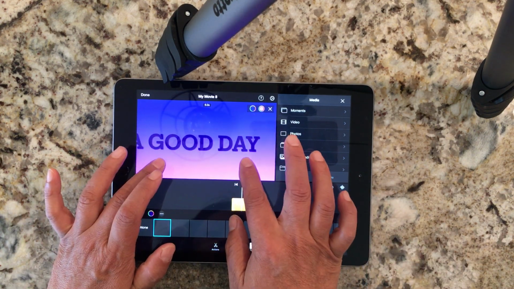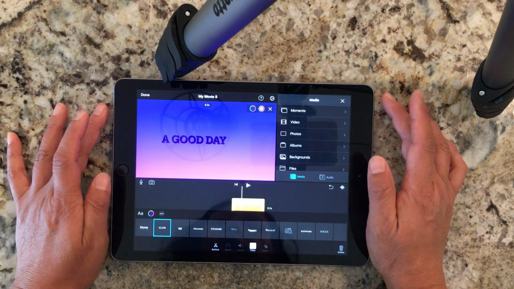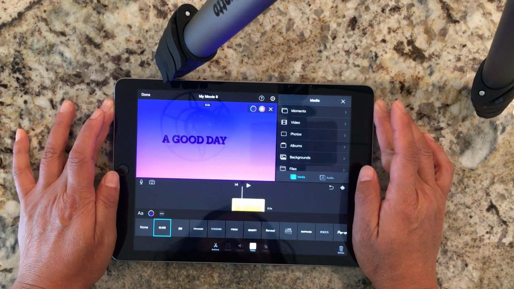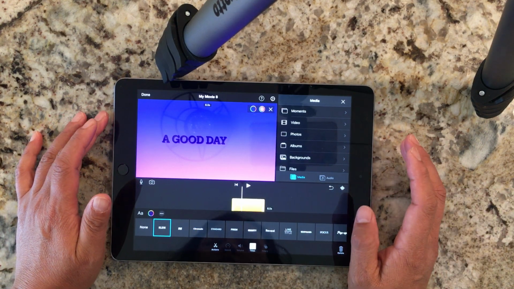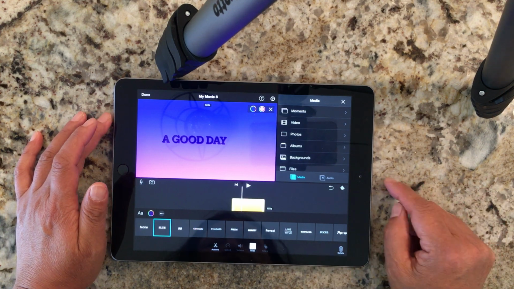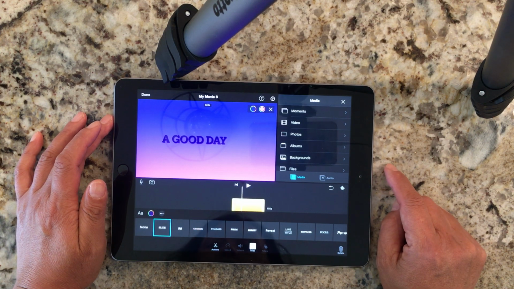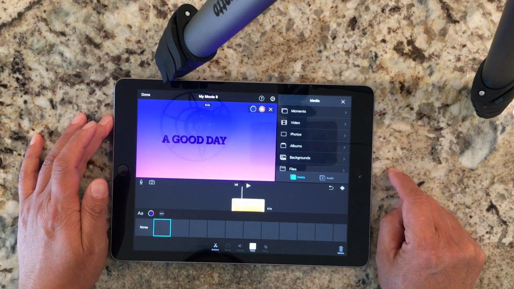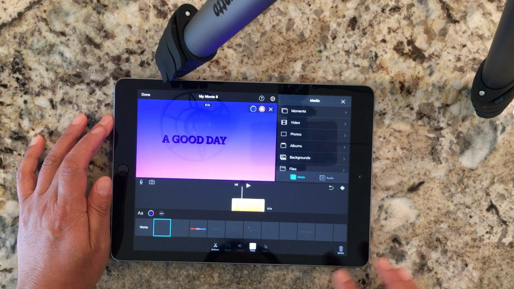This way you can adjust your background to whatever the project needs. It's a very handy tool for your project. And the third part I want to talk about is the filter.